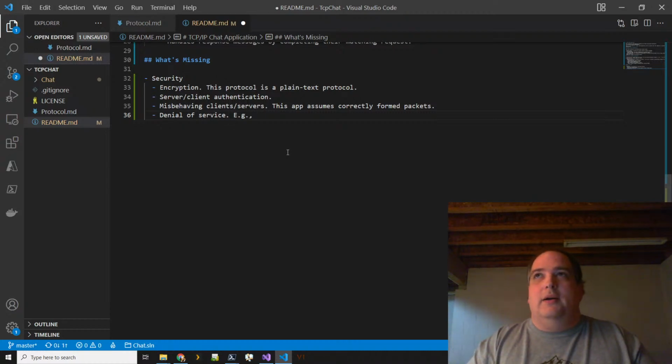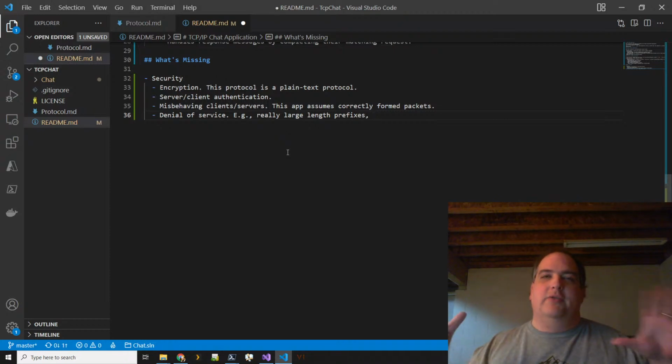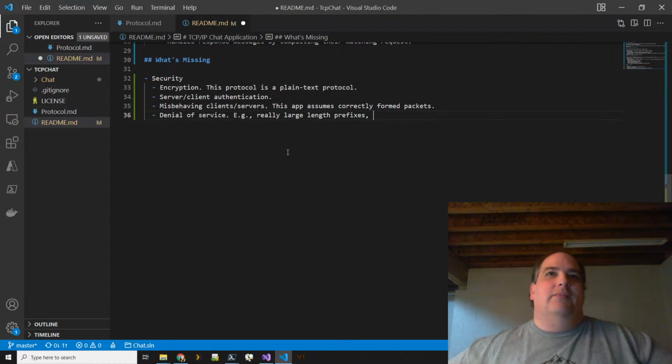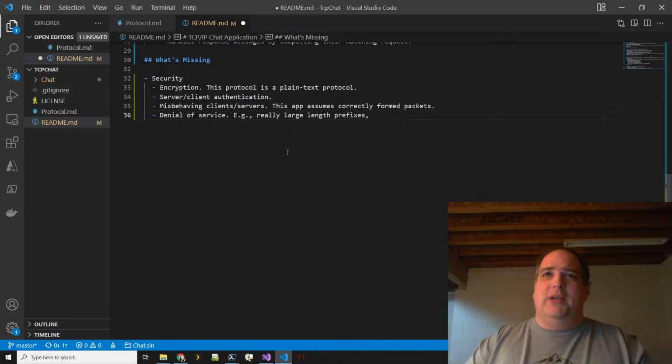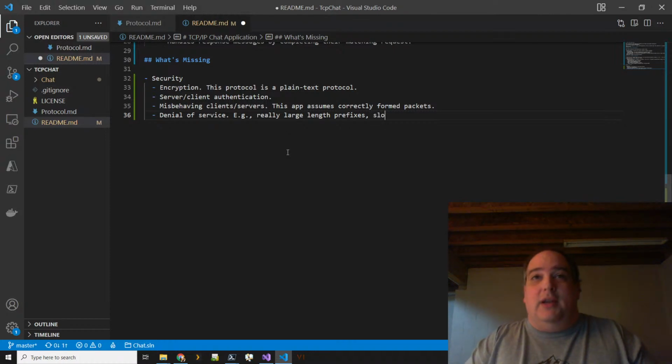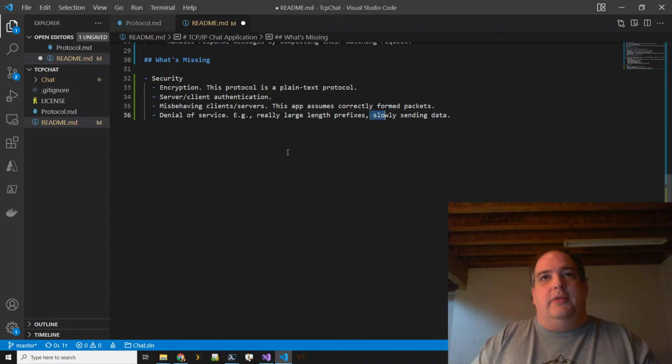So this could be really large buffers. If somebody sends you a huge length prefix, we have some protection against that, right? I put in a maximum message size, mainly because I wanted to size my pipeline to that so that we would always have enough pipeline buffer space for a single message, which really simplifies the parsing logic. So really large length prefixes, if we didn't have that guard in, that would be a problem. Or, I don't know what it's called, a drip attack, if that's the right thing. Or slowly sending data, or sending data too slowly, I'll put it that way.